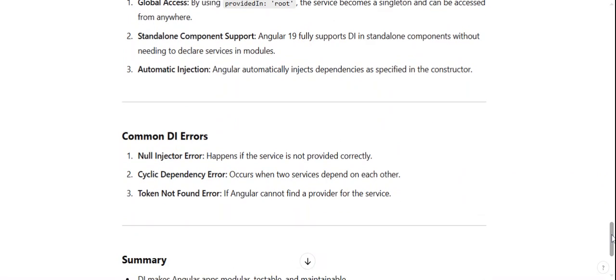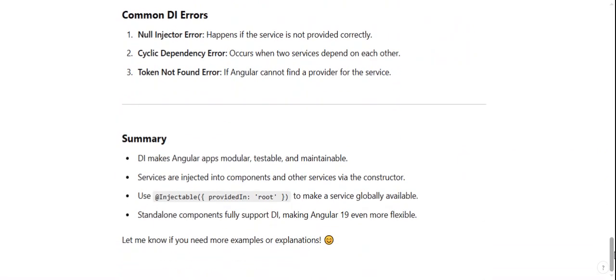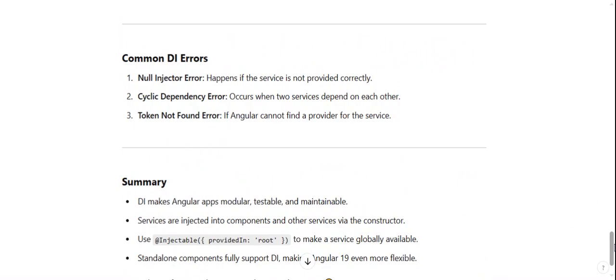There could be some mistakes as well when we implement it practically, and we have to take care of these DI errors, like the null injector error. It may happen if the service is not provided correctly. So we have to provide the service correctly. Dependency error may happen when two services depend on each other, and if Angular cannot find a provider for the service.